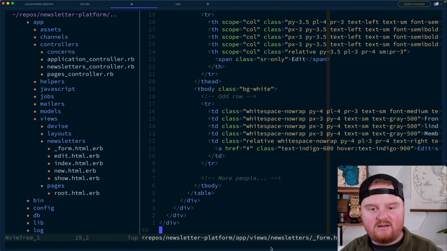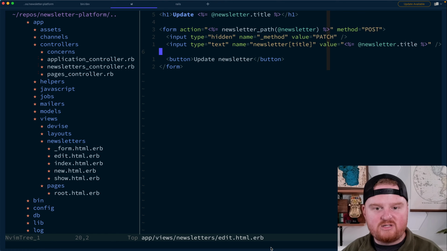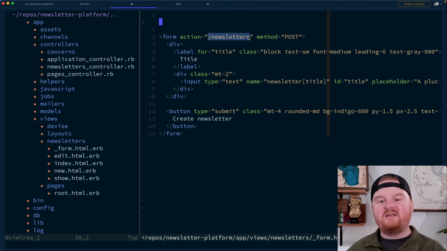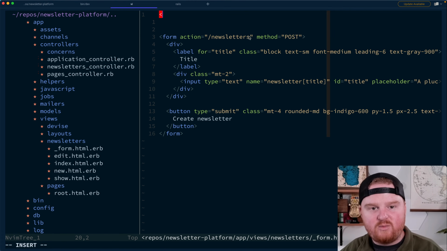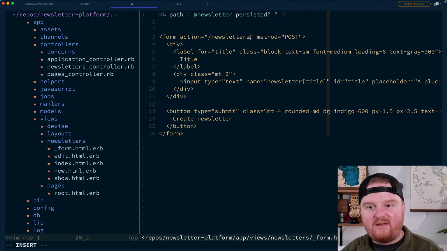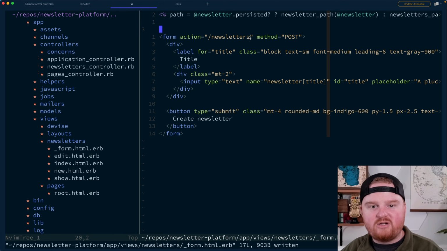That in Rails, like convention is a partial. Now, between new and edit, there's a couple differences. The first is that the path where we're submitting the request is different. So we could actually just say something like path is equal to, if the newsletter is persisted, @newsletter.persisted. So if it's persisted, then the path should be newsletter path for @newsletter. Otherwise, it should be newsletters path. That will make sure that we have the right path.